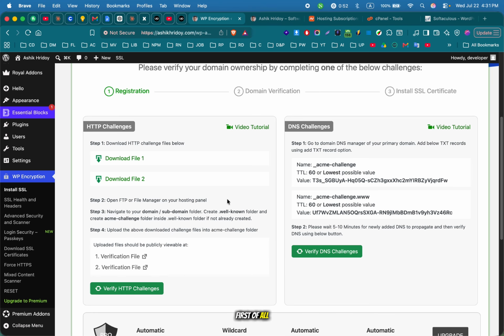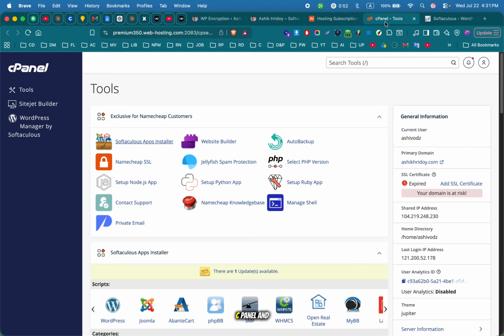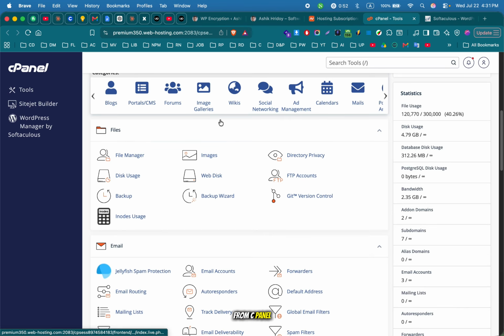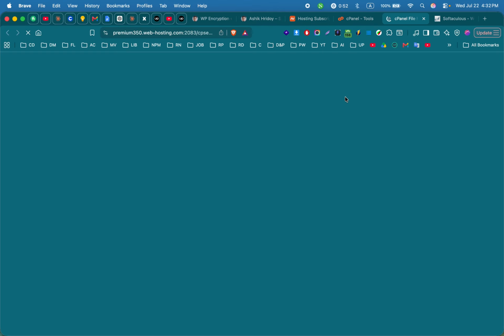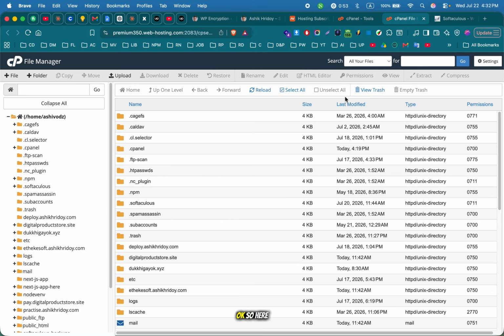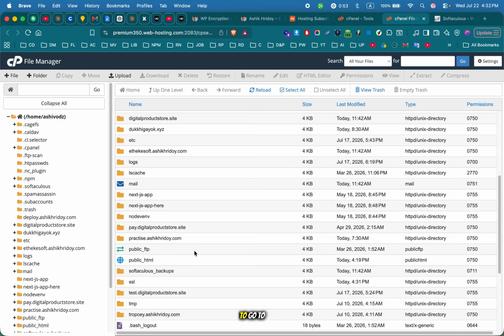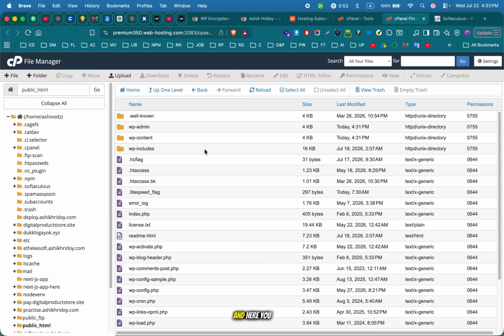First of all, go to your cPanel, and from cPanel go to File Manager. Okay, so here are lots of websites. If your website is in the main domain, then you have to go to public HTML. If your website is in another domain, just go to that domain like this. My website is in the public HTML, so I'm going to this, and here you can see I already have this folder.